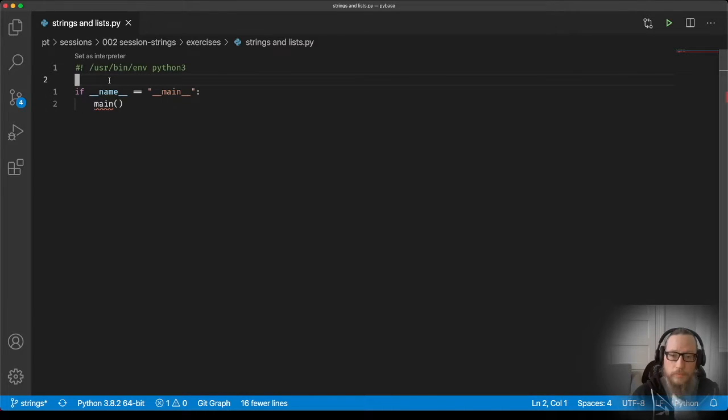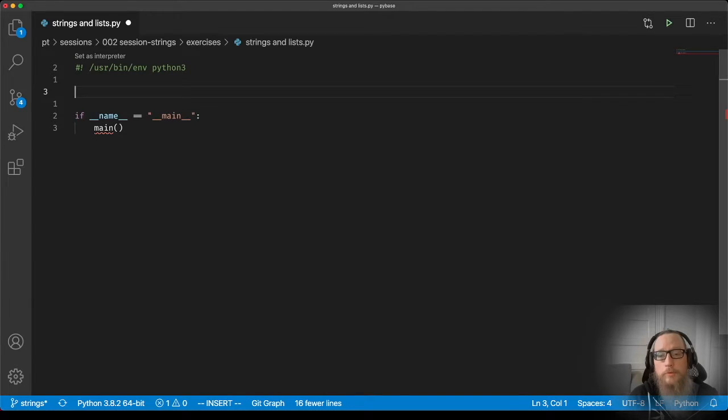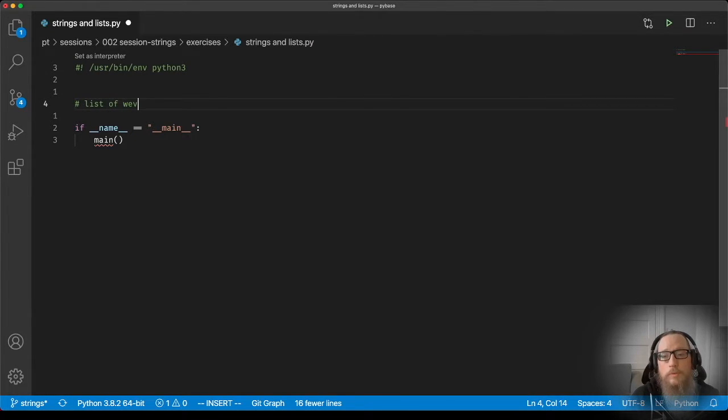Actually, before we go too far, let's talk about what this program is going to do. I'm going to write some comments to make some notes to ourselves. What we're going to do is start with a list of websites, and we're going to split these websites up based on how they treat space characters. Split sites based on space.